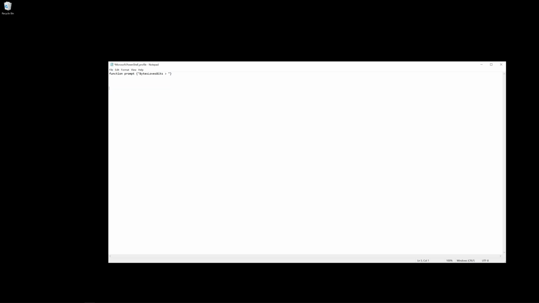And what I'm going to do is Control V, and I'm going to paste that function into my PowerShell profile. And as you can see, it's just the exact same function we declared earlier. And what this is going to do is allow me to use this function whenever I want in any instance of PowerShell.